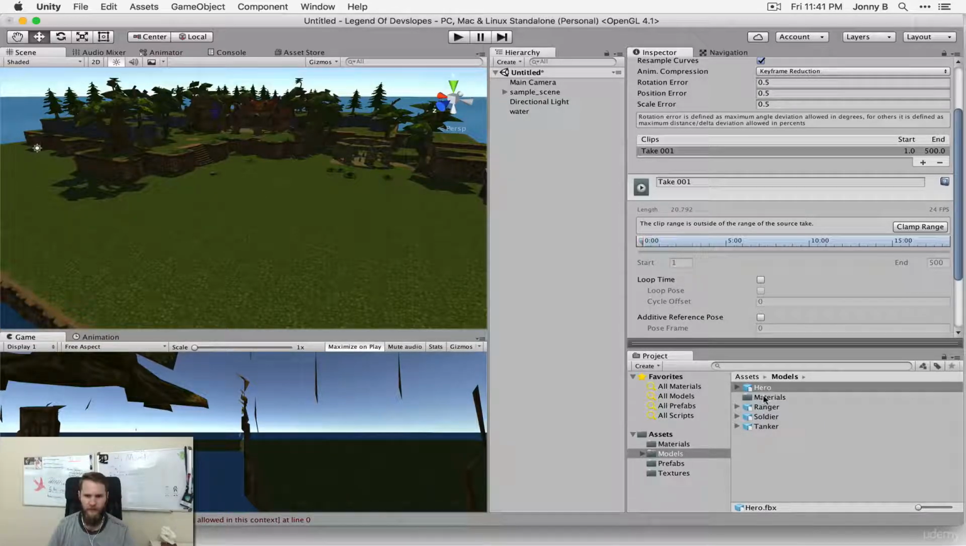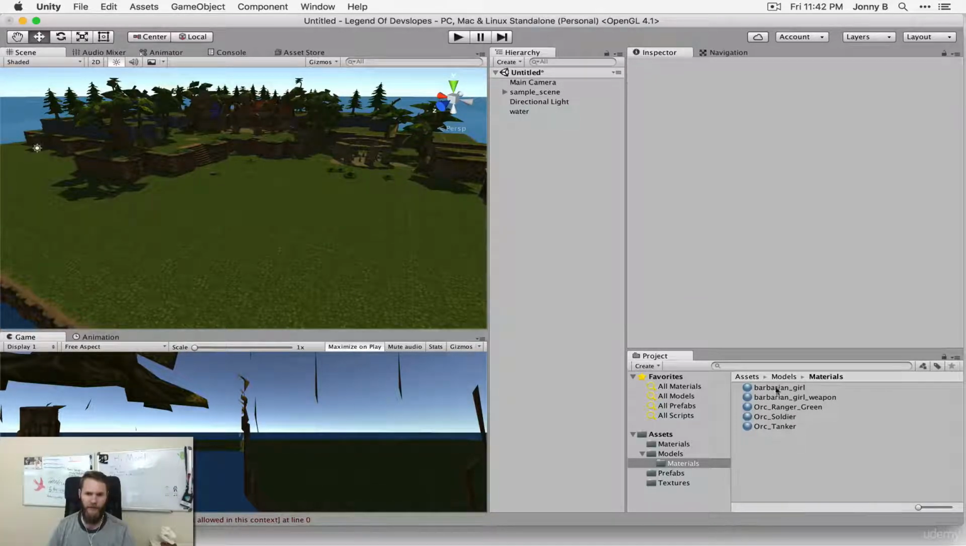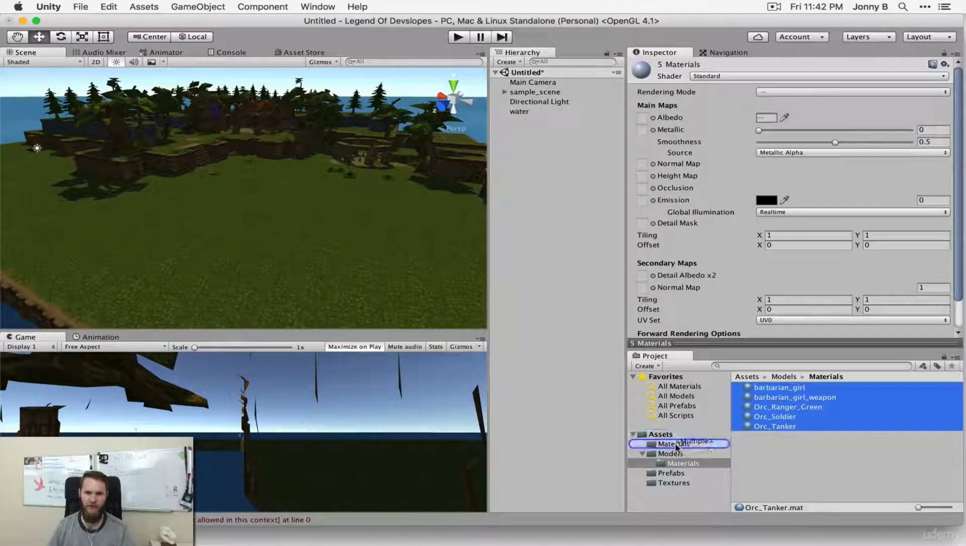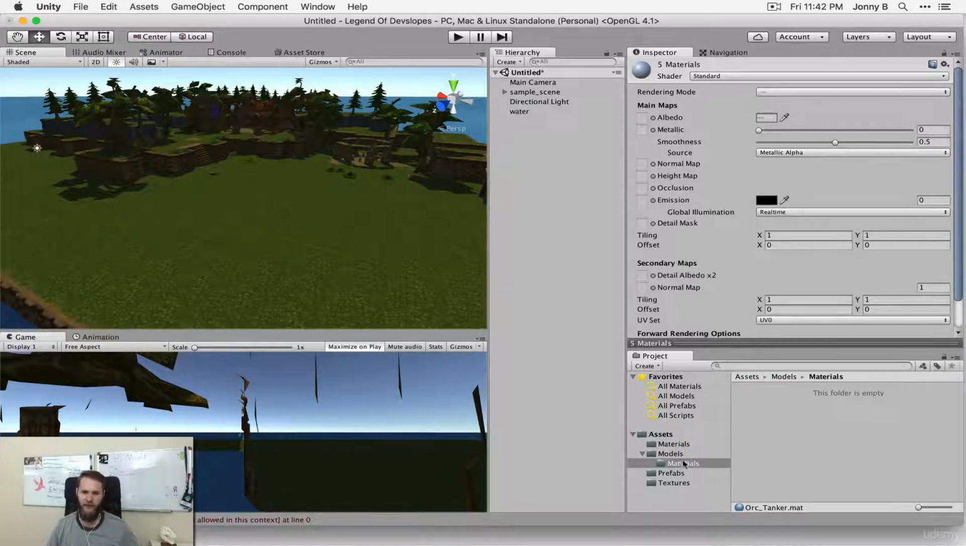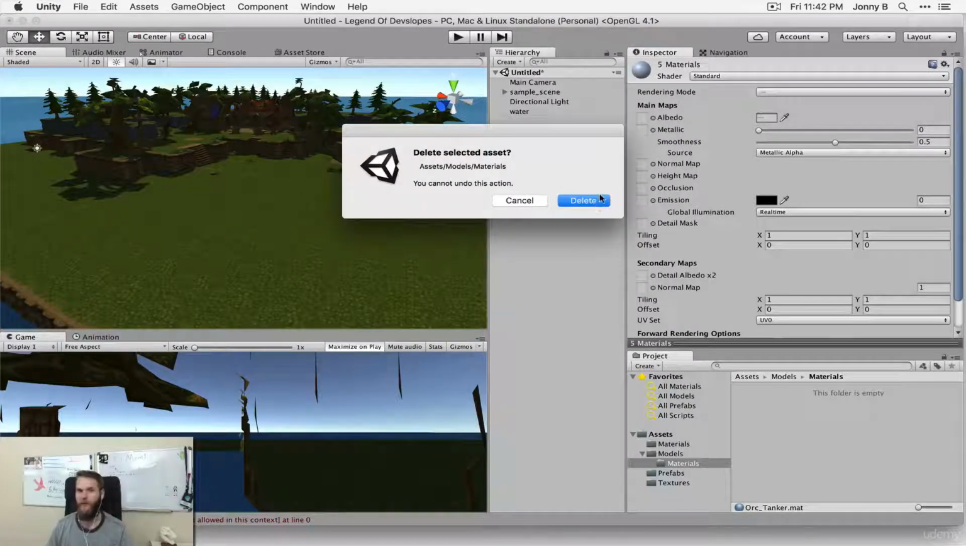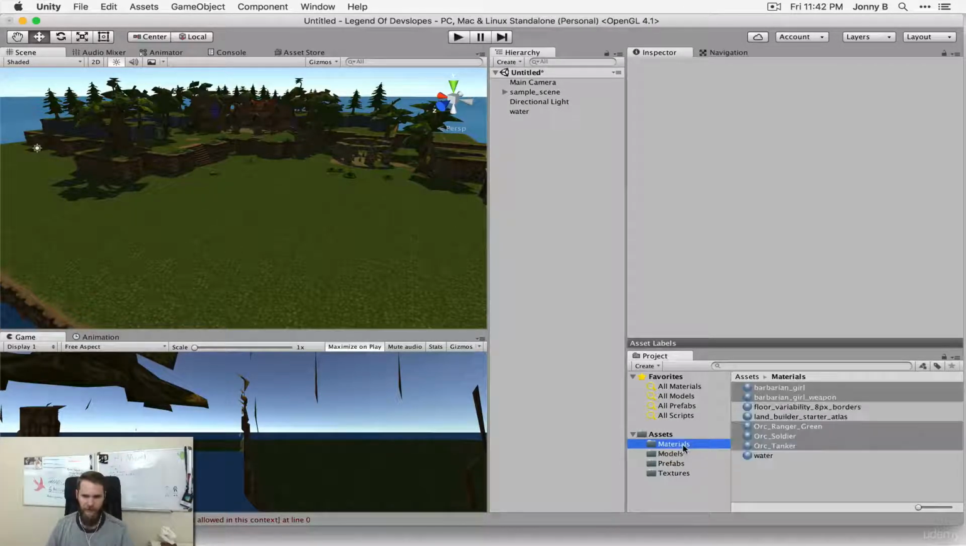We have a bunch of materials here that have been created for our hero and our ranger, soldier, and tanker. And I'm going to go ahead and select these and drag them into our materials folder, just to keep things nice and clean and organized. And then we're going to delete this materials folder that was created when we imported our characters. I'm going to delete it. There we go. So now we're back to our base folders and our materials here.